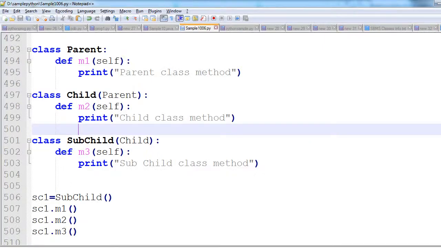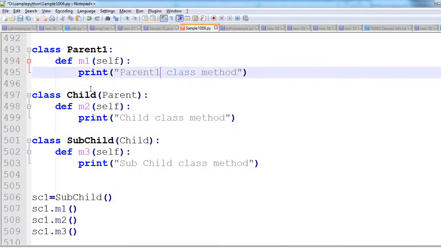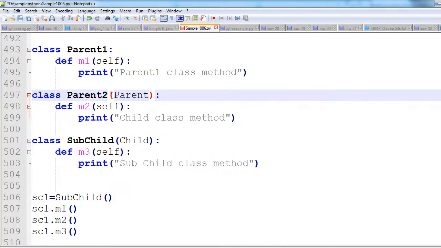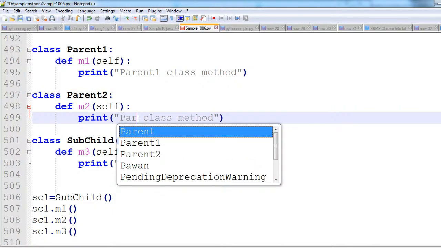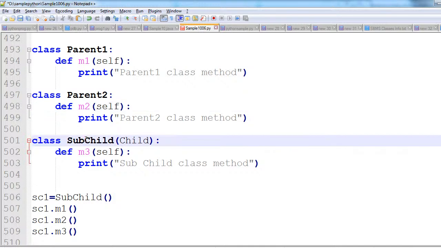Here only I will take the example. See here, parent 1 is there. Assume this is the parent 1. Now here I am taking parent 1 class method. Now here, parent 2 class I am taking. Now here I am going to take parent 2 class method. Now here, child class I am taking.